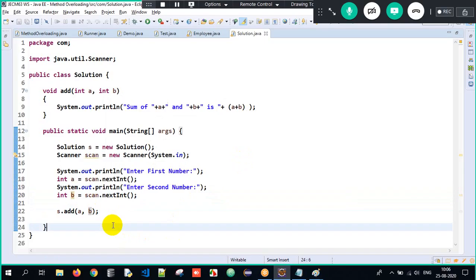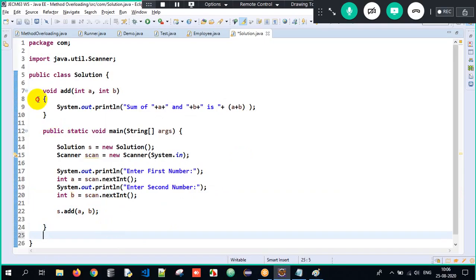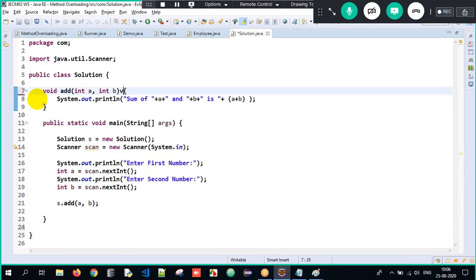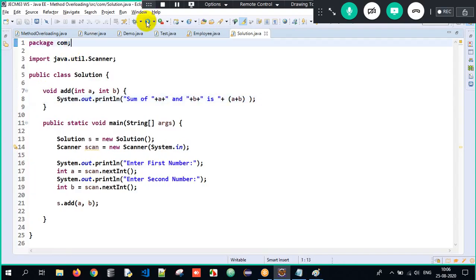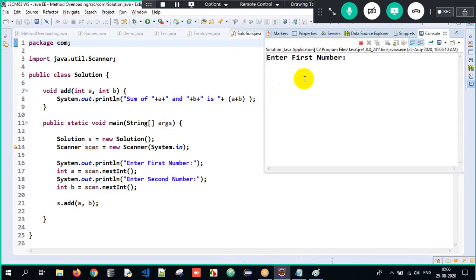Sir, what have you done, sir? Can you explain it, sir? Absolutely. I will explain it in a beautiful manner over here. When I execute the program, look at the output: enter first number 10, enter second number 20. The output is sum of 10 and 20 is 30. We understood the output, but how is it going to work? We need to understand.